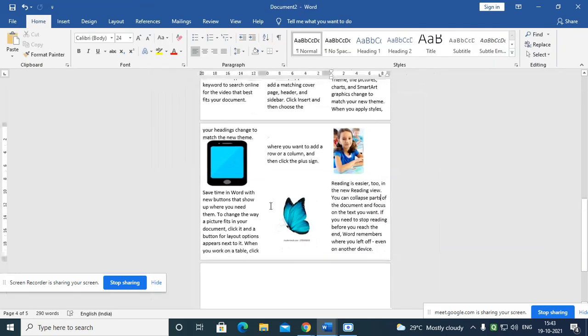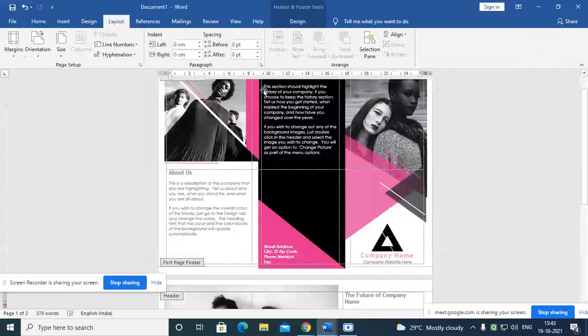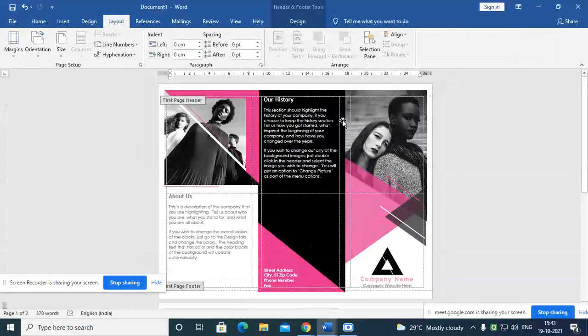Now when you print this, you can fold it, first page, second page. It becomes a flyer. See, you can fold it. Even if you want to design an ad like this, you can do it.